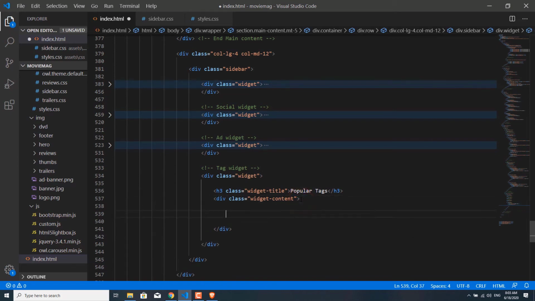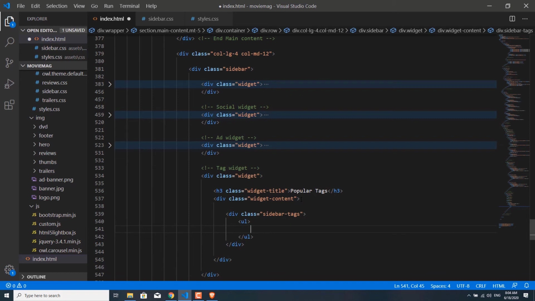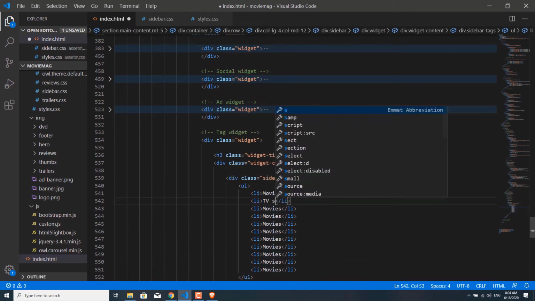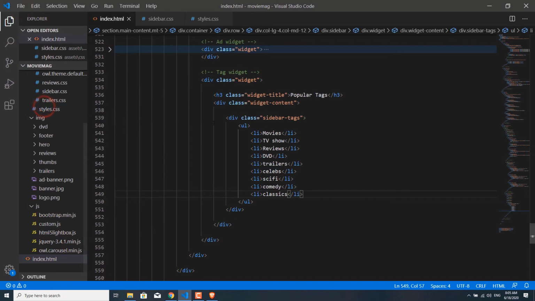Okay, so inside the widget content, let's create a new div. This div will hold the tags. They are simply going to be list items. Okay, so let's say maybe movies, and let's just copy it a few times. Okay, maybe this is a TV show. Okay, that's it. And let's check it.